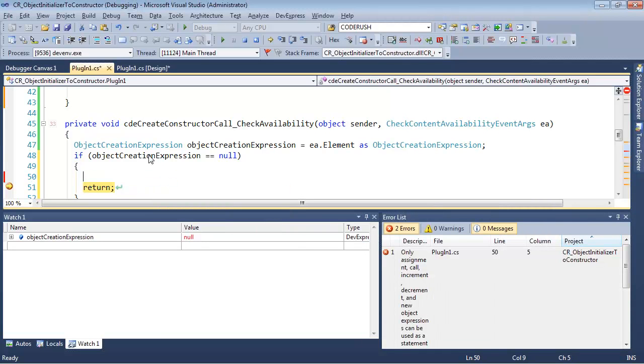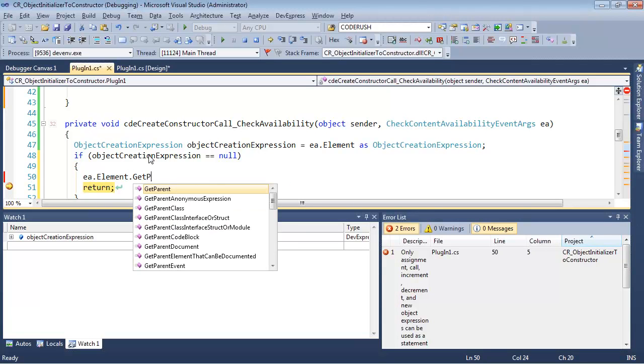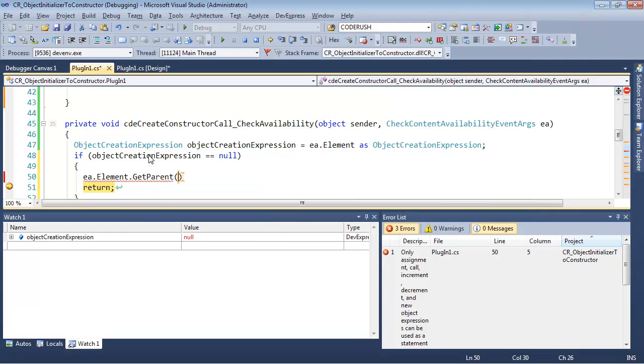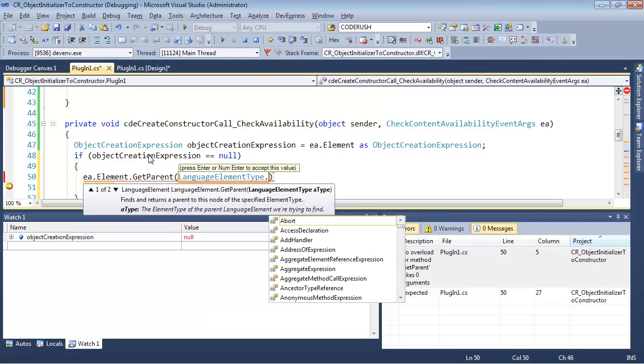There might even be a parent. Sorry, if object is null. Oh, I see. Hold on. This is what I want. So it's on element itself. Get parent. And one of the parameters takes a language element type. Okay.